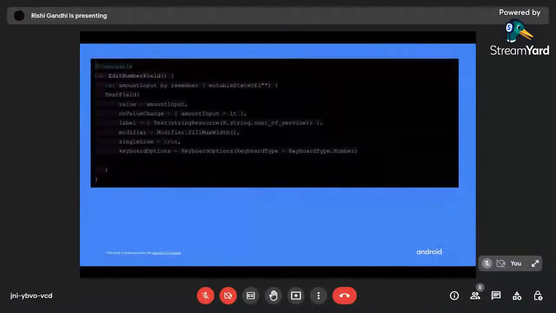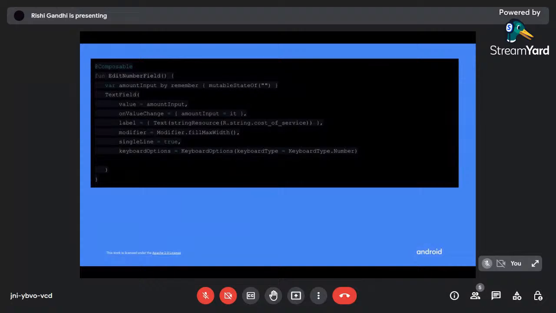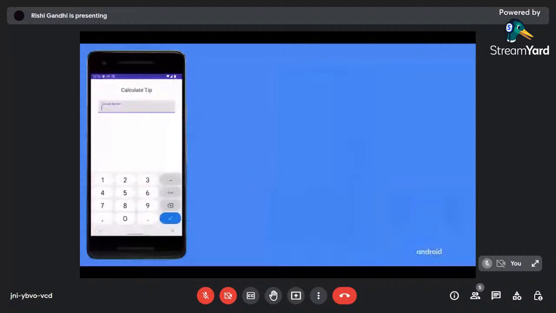Okay, so this slide is about edit number field. So modify the edit number field to add the label to your text field. Android provides an action option to configure the keyboard displayed on the screen to enter digits, like email address, URLs, and password, to name a few. Okay, so you can see the code snippet here. Okay, next slide, please. Okay, so run the app. You can see the changes in this image that you have made in the previous code. Okay, next slide.